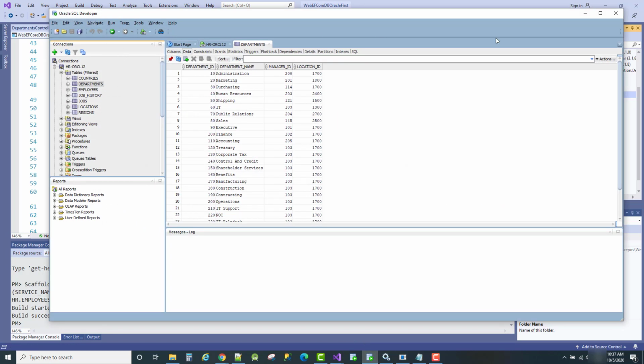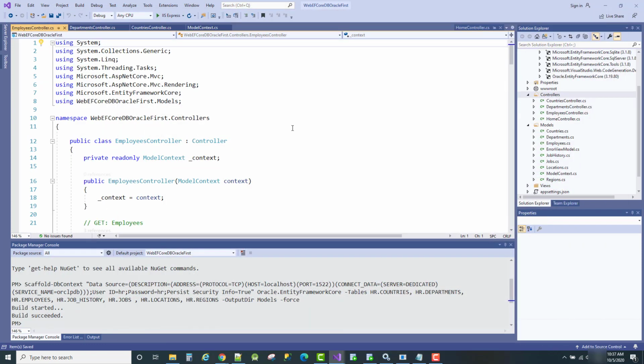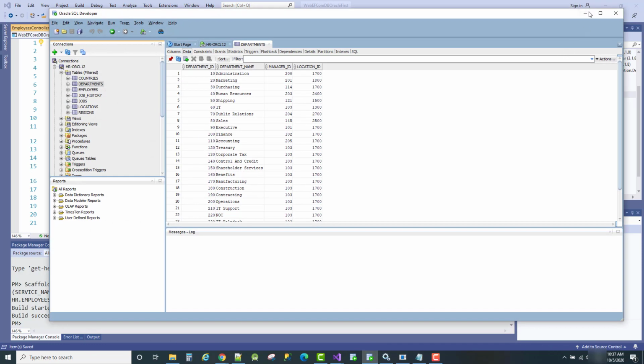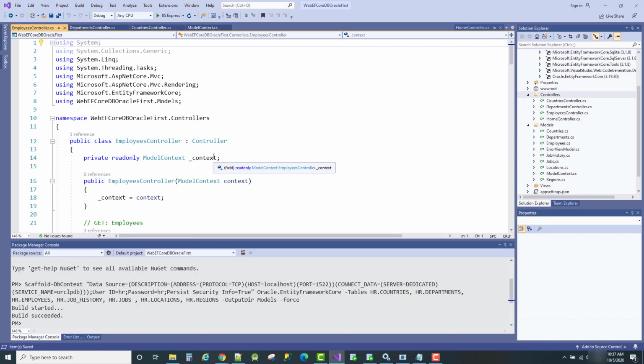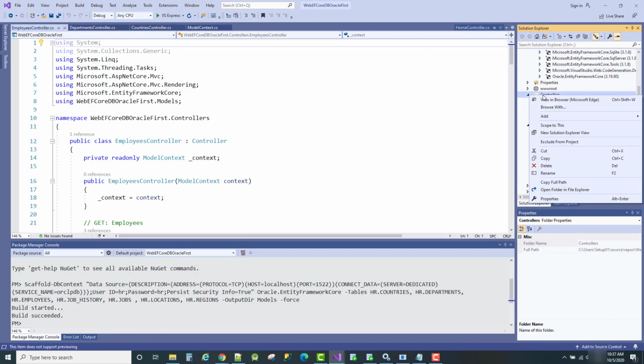Oracle SQL Developer is already included with Oracle 12.2c. So this is also included. You don't have to put it separately.